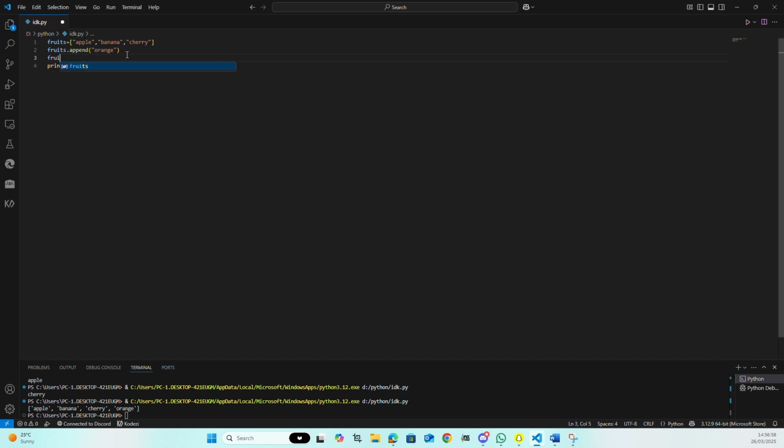Let's say we want to remove cherry. The .remove attribute helps us remove cherry. So we're gonna write fruits.remove quotations cherry. Printing it again, cherry is nowhere to be found, even though it's defined up there.